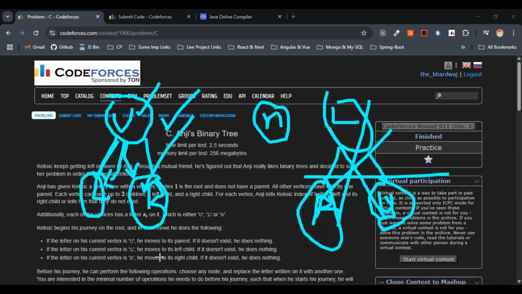Basically we are given a rooted binary tree of n nodes, with each node having a letter L, R, or U, these three letters. Keksik starts at the root. Keksik is the guy's name actually. At each node, he follows the direction indicated: left, right, or parent U. We can change any node's letter. They have given clearly that we can change any node's letter. Our task is to minimize the number of changes needed so that Keksik reaches a leaf node.